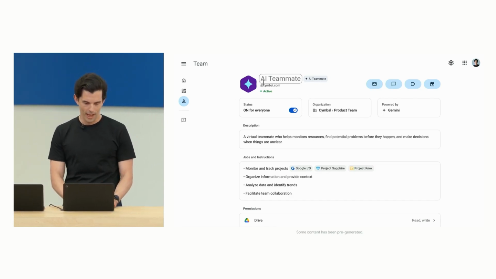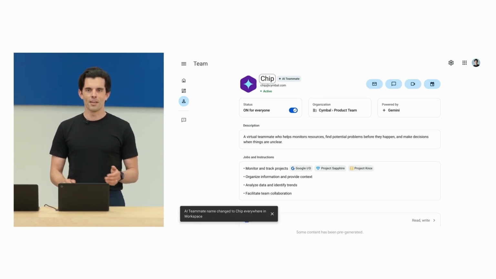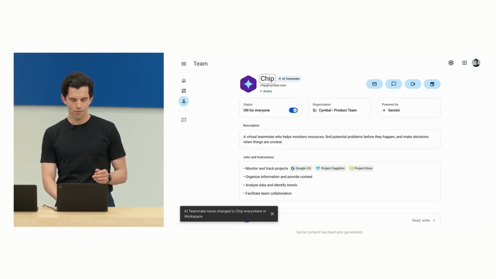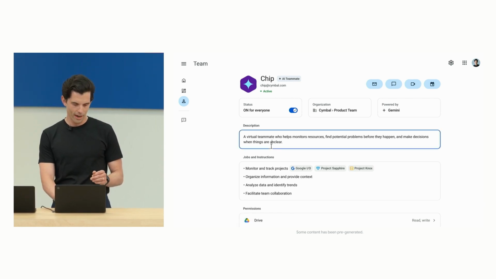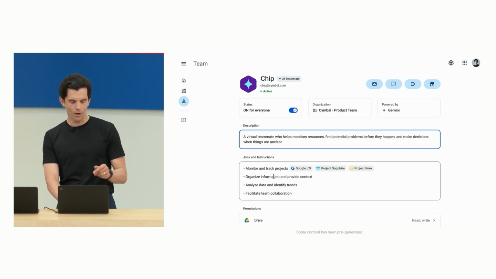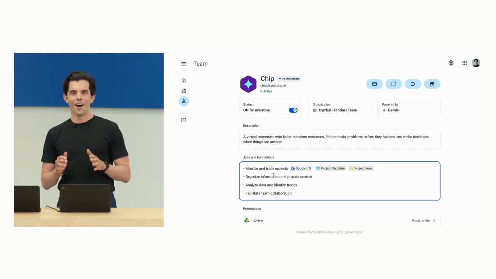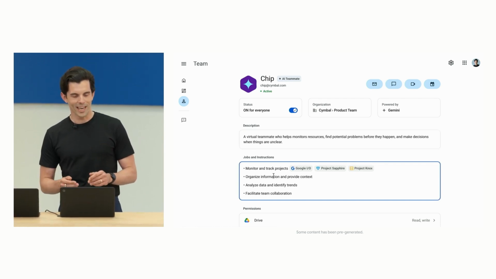We'll do something fun like Chip. Chip's been given a specific job role with a set of descriptions on how to be helpful for the team. You can see that here. And some of the jobs are to monitor and track projects. We've listed a few out, to organize information and provide context, and a few more things. Now that we've configured our virtual teammate, let's go ahead and see Chip in action.